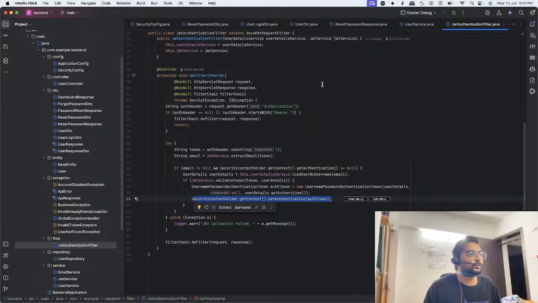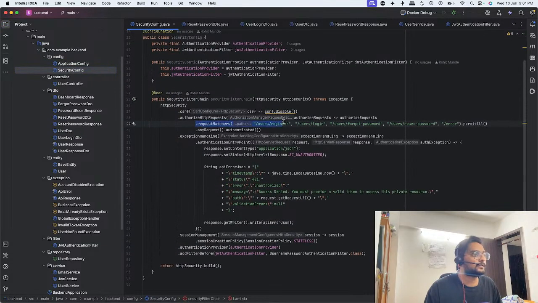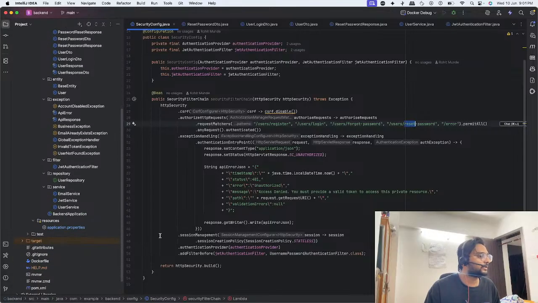But there is one more condition: in the security config we have to ignore certain routes. While registering, some of the routes will not require the authentication token. So there is the register path, then the login path, then forgot password and reset password. These are all permitted and don't need a token. When do we actually need the token? Once the user has logged in and has landed on the dashboard. From the point it lands on the dashboard, all the APIs from the dashboard onward will need the authentication token. So this is how it works.